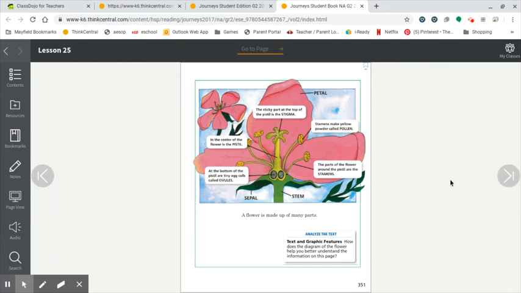Now we're not going to go on to the next page until we actually look at the diagram of the flower and we read each of these text boxes. So these would be text features. Okay. So at the bottom of the pistil are tiny egg cells called ovules. So you can see these circular parts right here are the ovules. In the center of the flower is the pistil. Okay, so you can see that right in the center, the pistil. The sticky part at the top of the pistil is the stigma. Okay, so right there, it's all sticky.